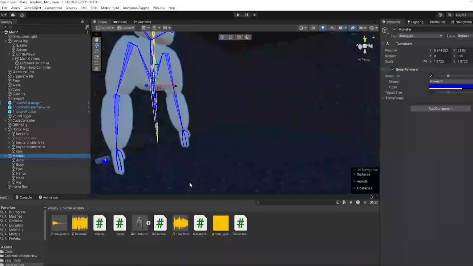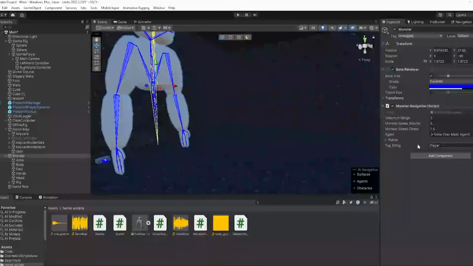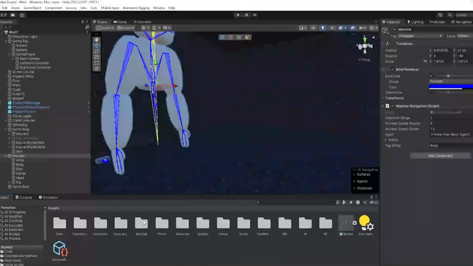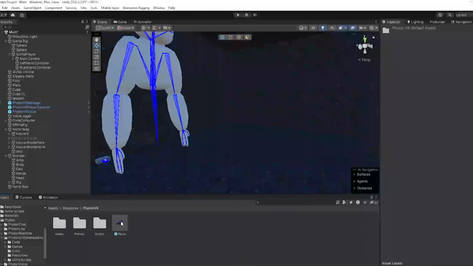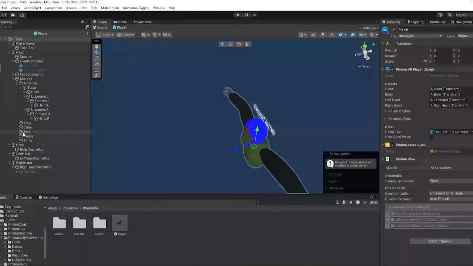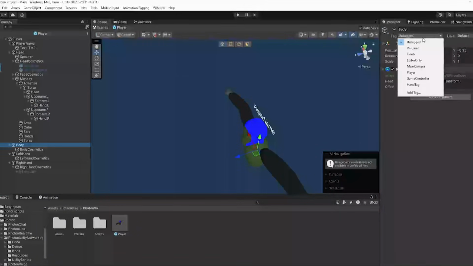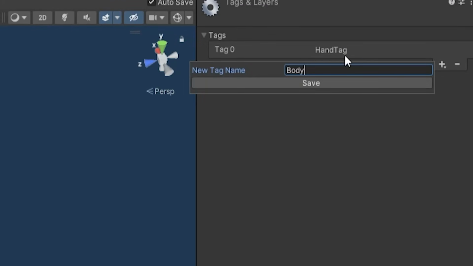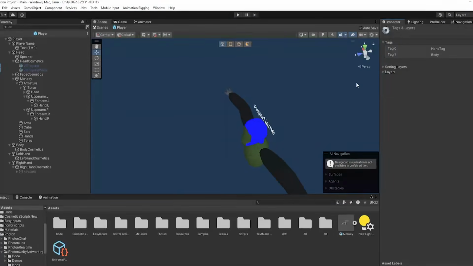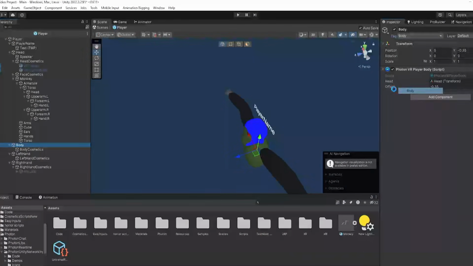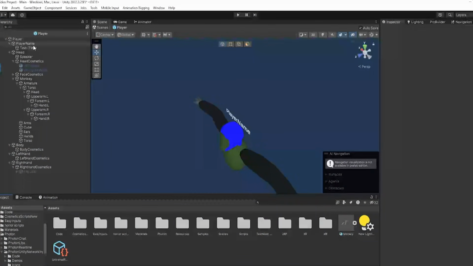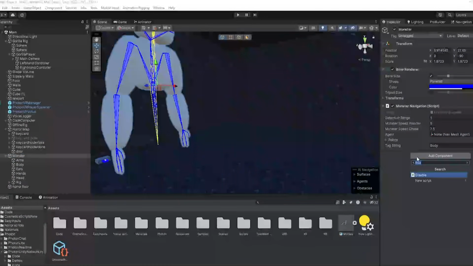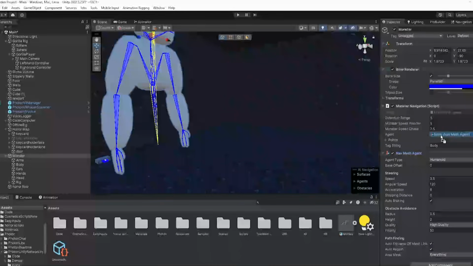Now go to your monster and add the monster navigation script. Go to tag string and make it body just like that. And now go to your resources, Photon VR, go into your Photon VR player, go to the body here, and on tag, click add tag, plus type in body, spelt and capitalized exactly like that. Click save, then go to body and make the tag body. So then it follows the body. And now back here, click on add component and add a nav mesh agent. And then just drag this one onto where it says agent there.